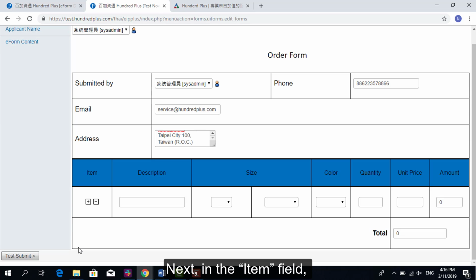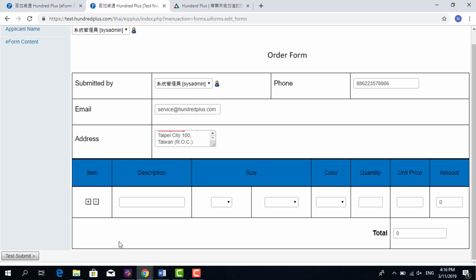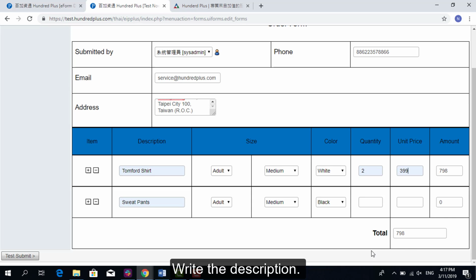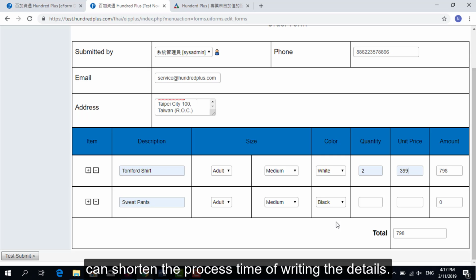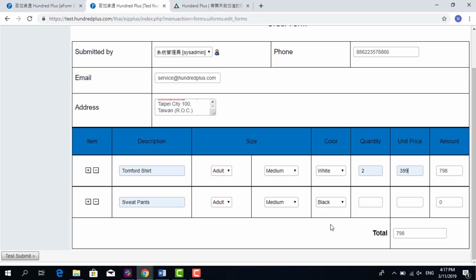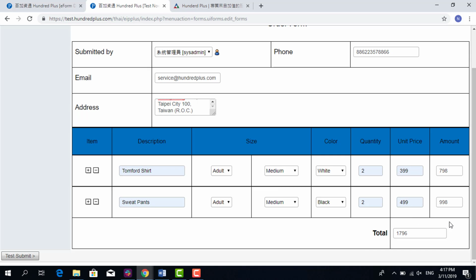Next, in the item field, by using grid row, make it easily to add or delete the item. Write the description, then choose the size and color. As we use select fields here, so user only need to select the choice that an eForm provided, can shorten the process time of writing the details. Then fill in the quantity and unit price.